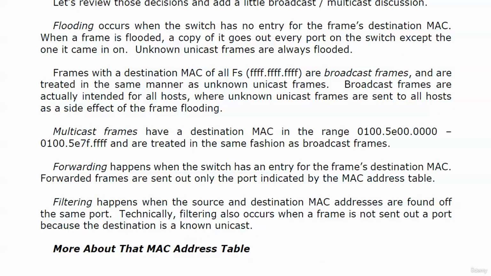Now, with multicast frames, I want to bring those up too. They have a destination MAC in the range 0100-5E00-0000 through 0100-5E7F-FFFF. I think that's a good range for you to know. And they're treated the same way as broadcast frames are. Exact same fashion. Forwarding, we know that happens when the switch does have an entry for the frame's destination MAC, and forwarded frames, of course, are sent out only the port indicated by the MAC address table.